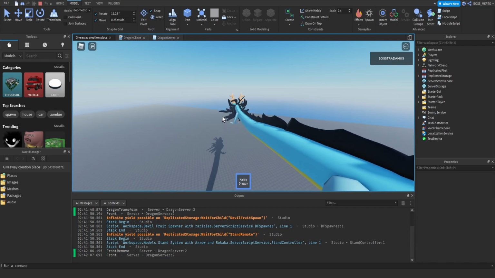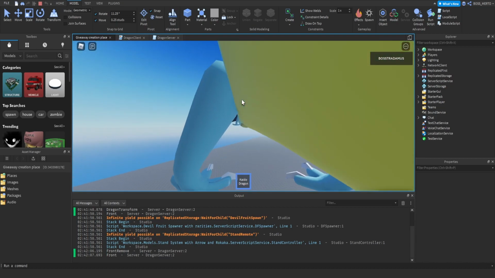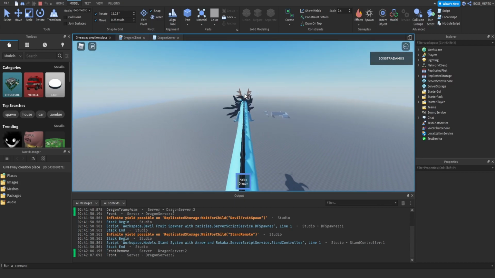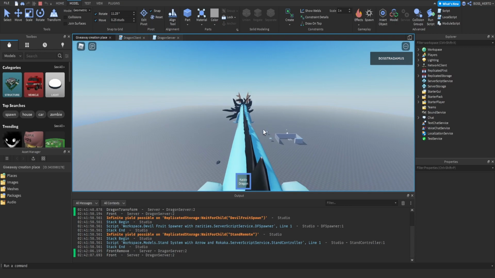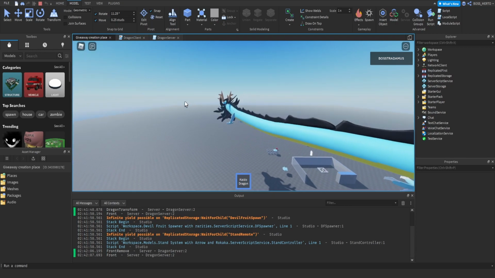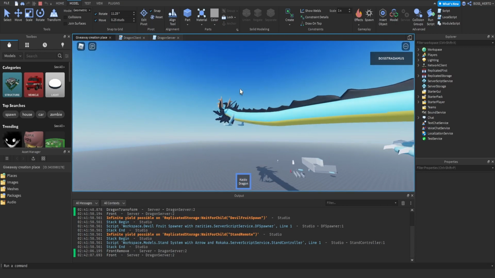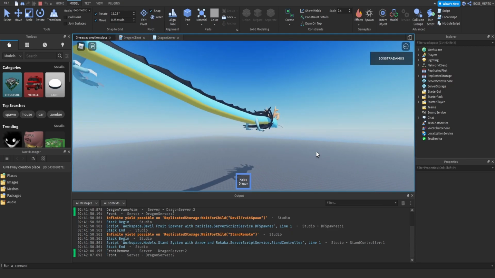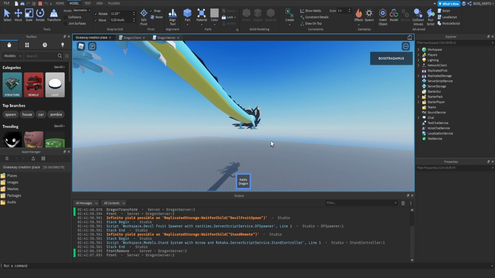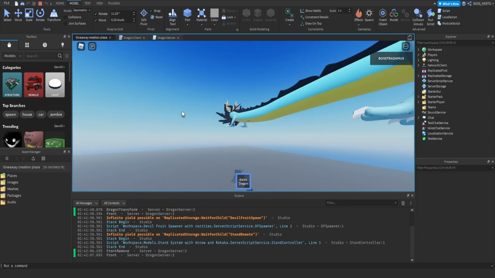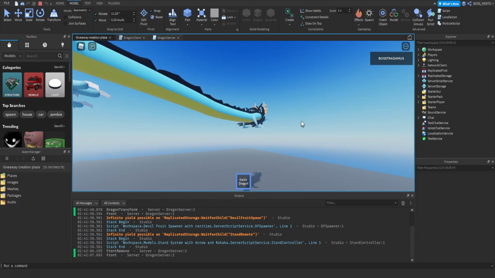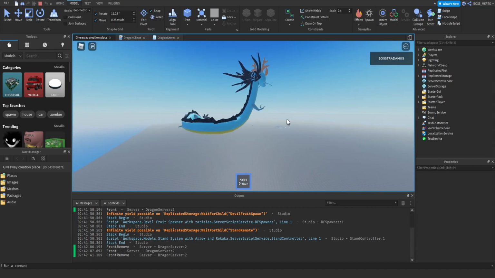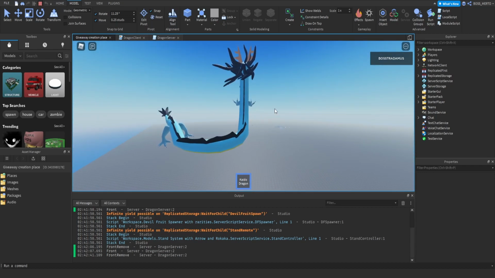So the animation is probably not the best one, but it is pretty decent. So, building a dragon, rigging it. Of course, I did not rig it, but someone else did. So shoutouts to Axe again. Rigging this thing and scripting it is not that easy, you know. So this is pretty decent, pretty okay right here.